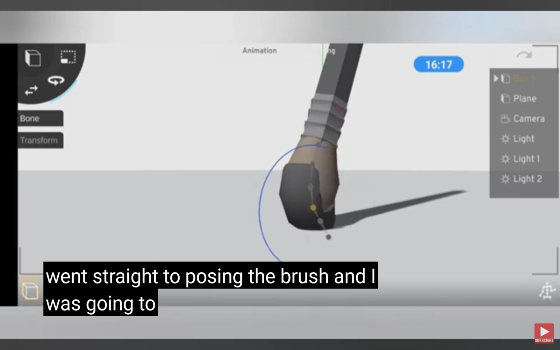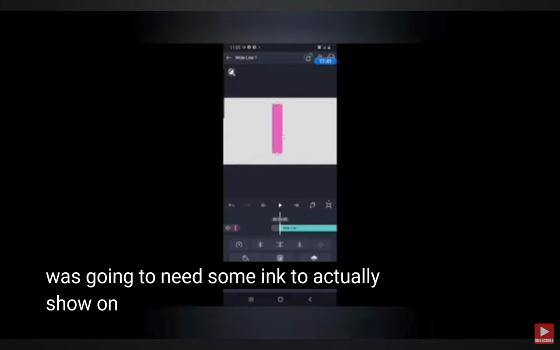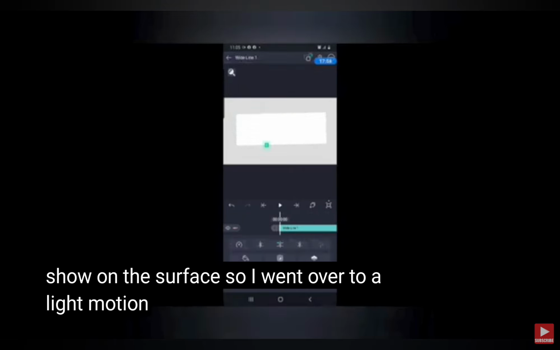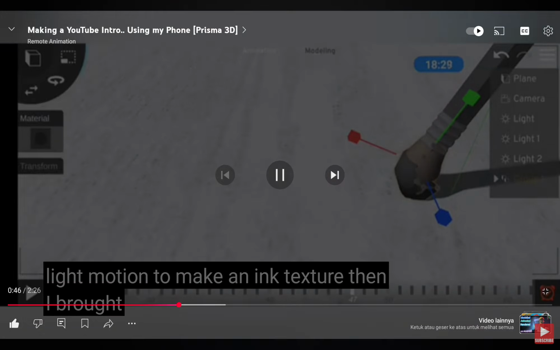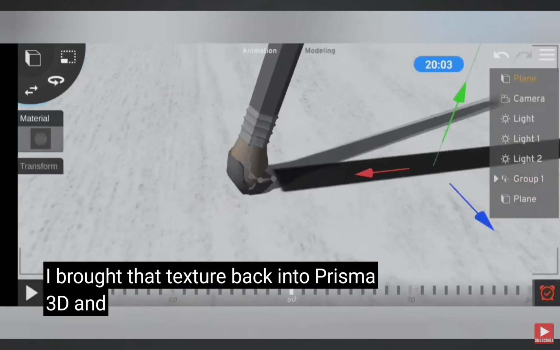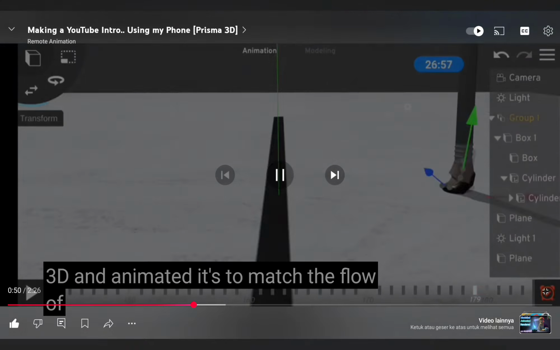And I was going to need some ink to actually show on the surface. So I went over to Lightmotion to make an ink texture. Then I brought that texture back into Prisma 3D and animated it to match the flow of the brush.